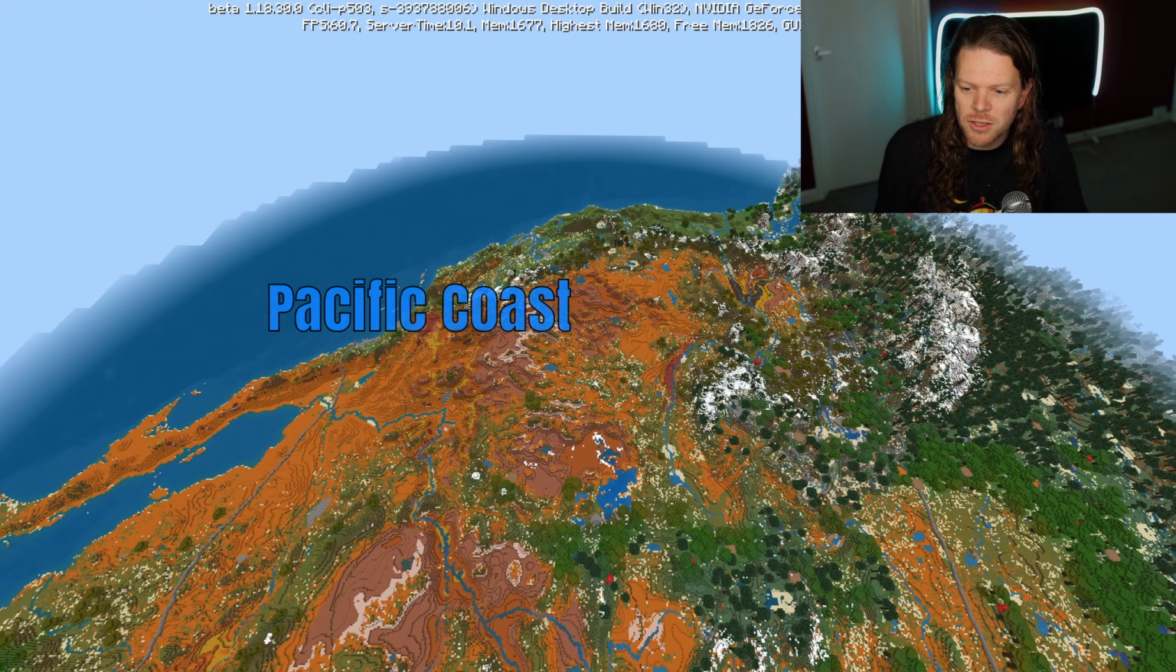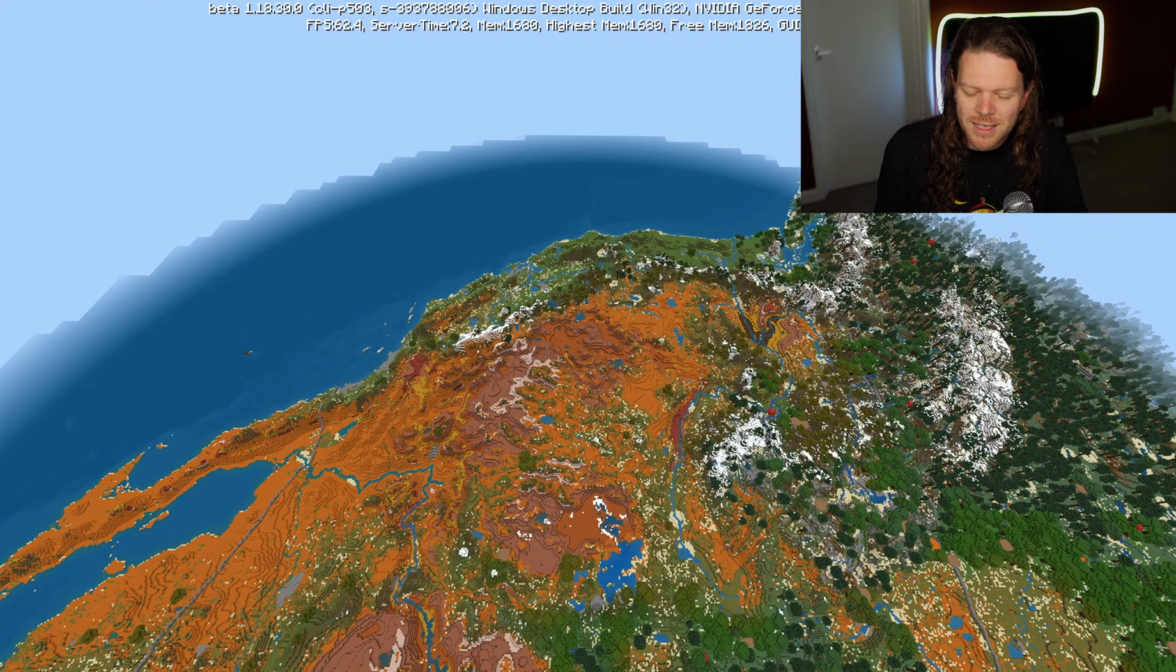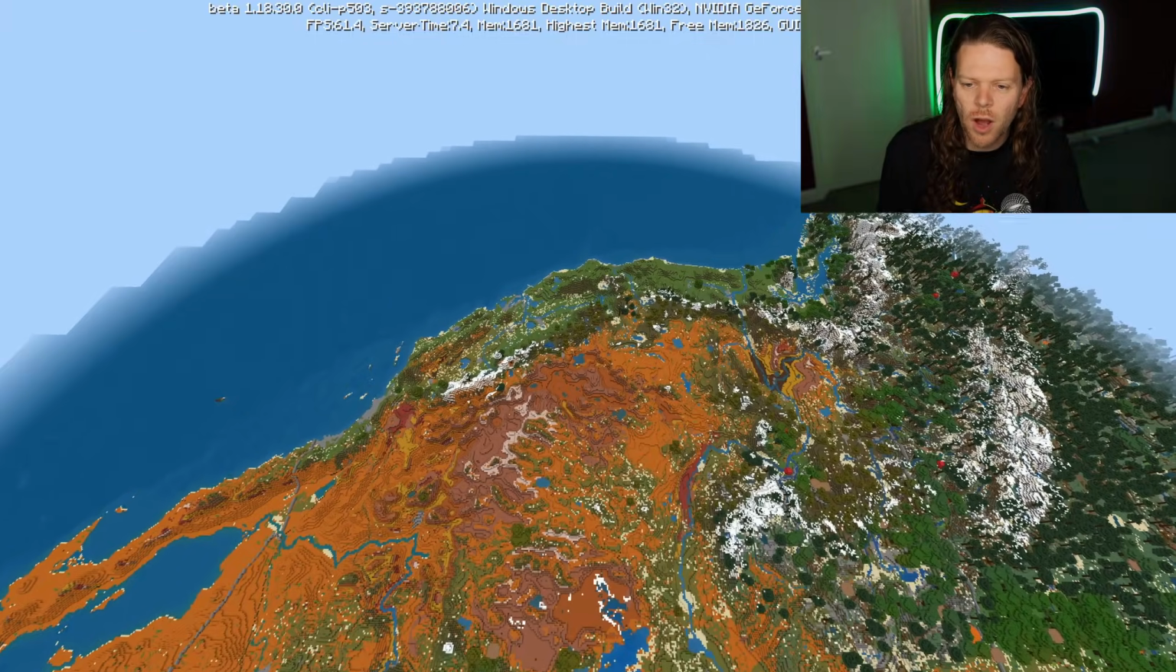Now, one of the big features of this map are the borders, the attention to the detail, and the scale as well. We are so high above this map at the moment. It's quite unbelievable. When you get down, you really could be in any part of Minecraft map.